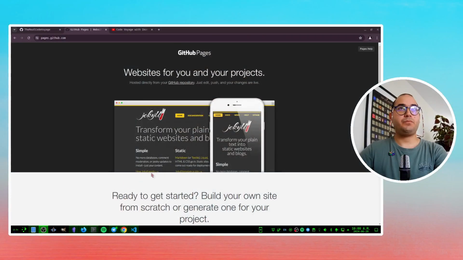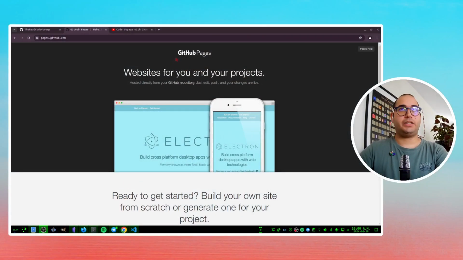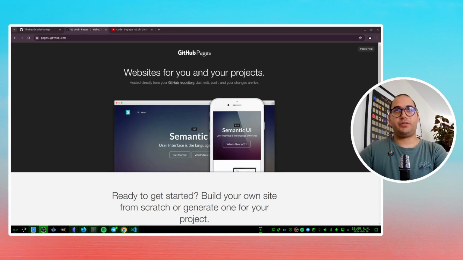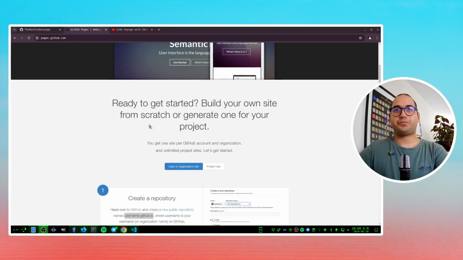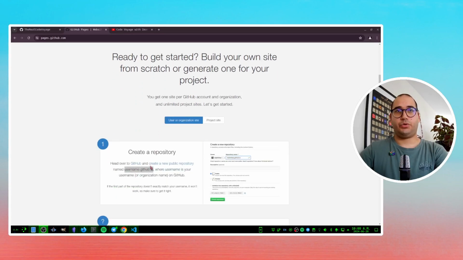So I have asked ChatGPT to, let me just switch over. We're going to get back to this. So this is GitHub Pages. It explains how things work, and we're going to use this format and everything. I'm going to get back to this very soon.